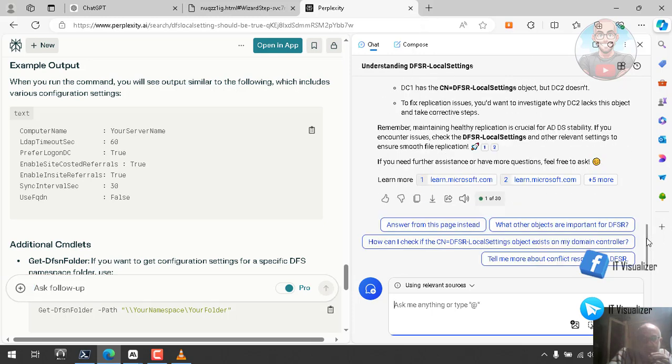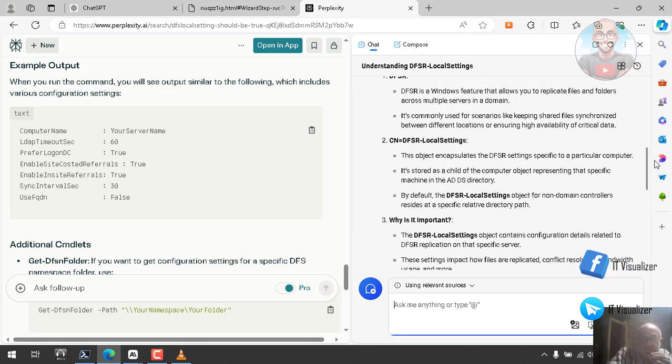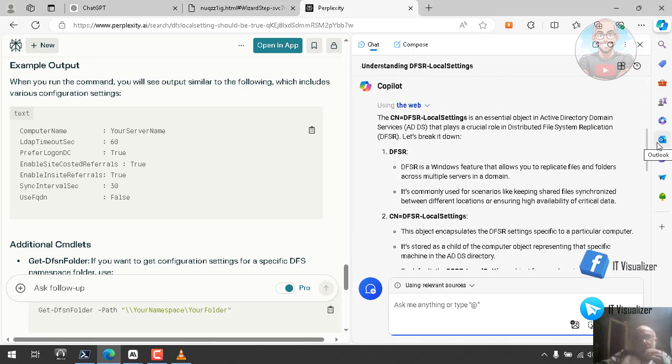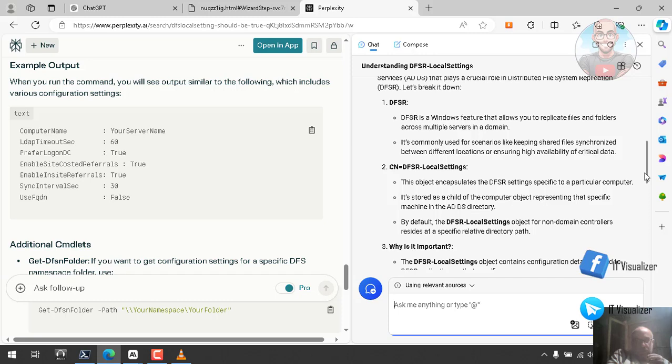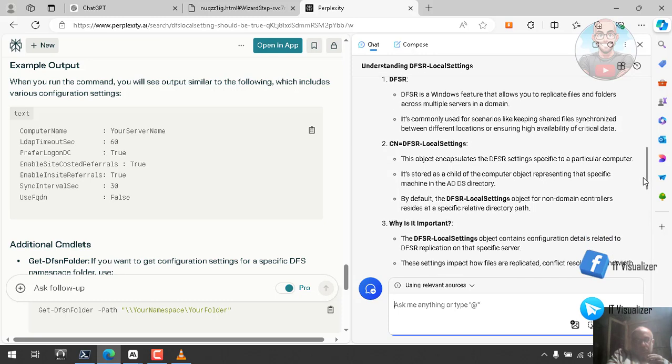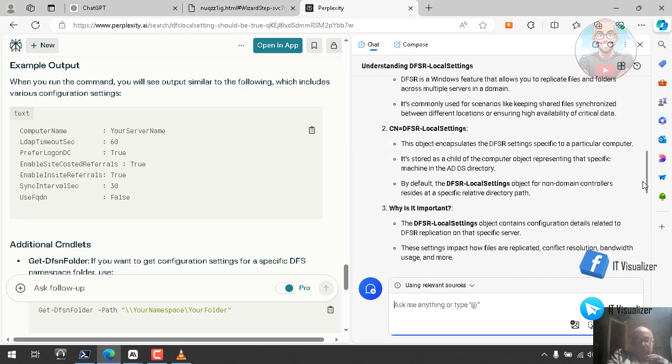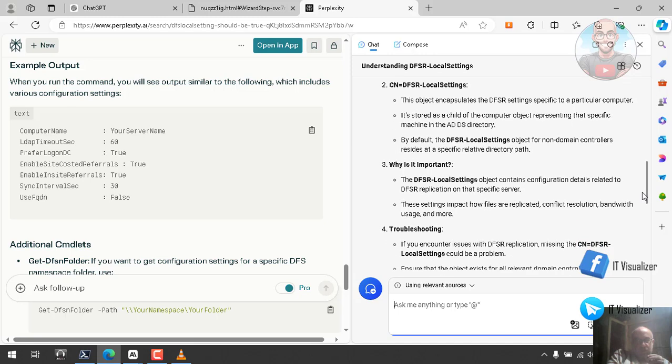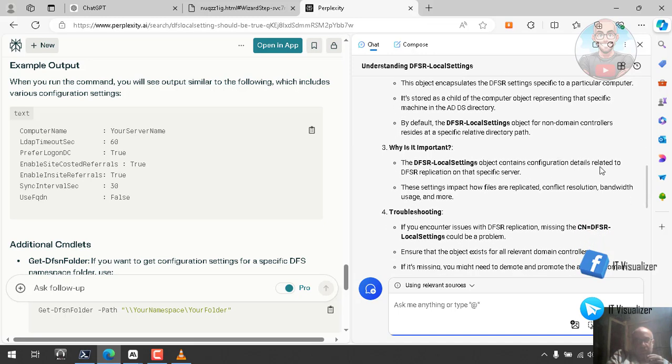So let's see this. Saying are essential object in the Active Directory domain services. I think this is maybe a correct answer. This object encapsulated DFS setting, specific to the computer. By default, for non-domain controller reside at specific relative directory path. What is the importance? Contains configuration setting details related to DFS replication on a certain server.